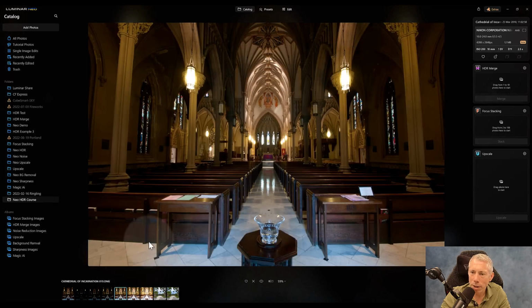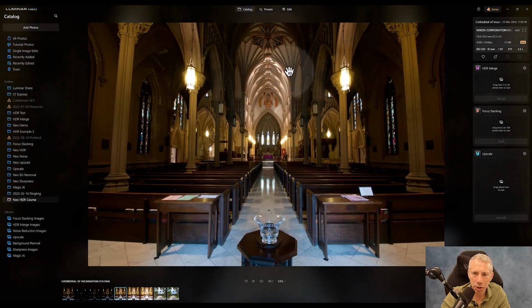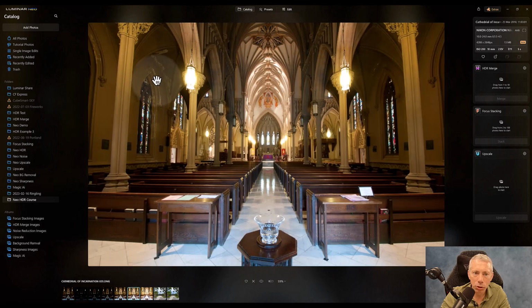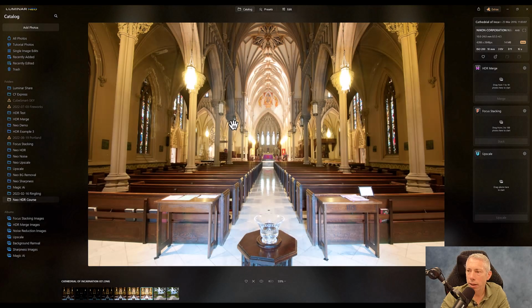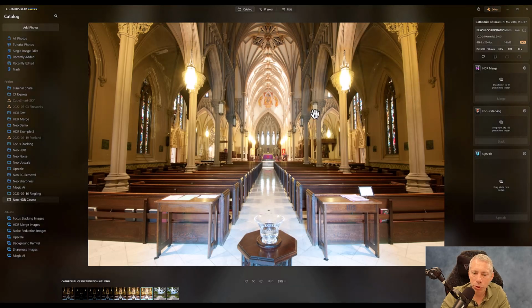And as we go up now, +1, you see the shadow areas filling in with detail. +2, all these areas in here starting to fill in with detail. And then actually did a +3, which fills in even more detail. So when we merge these together, what do we get? Well, let's take a look.